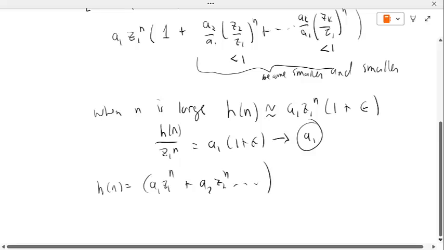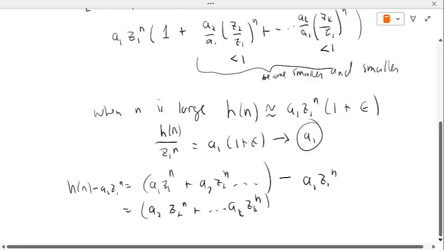Now what I'm going to do is I'm going to subtract A1 Z1 to the n. Right? And let me subtract off the first term. So that's not h of n anymore. That's h of n minus A1 Z1 to the n. Right? And what do I get? Then I get A2 Z2 to the n plus blah, blah, blah, up to Ak Zk to the n. Okay? All right?